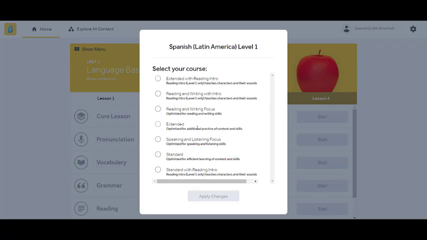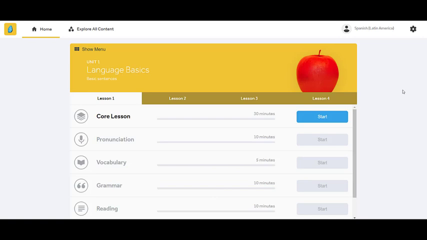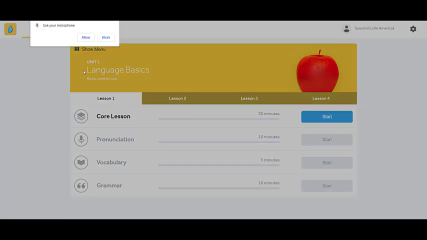A course selection screen appears and allows you to decide your learning focus. You can focus on specific skills such as speaking and listening or reading and writing. And you can just continue with the standard option which distributes all skills equally. Click on it and click Apply Changes. You will be sent to Unit 1. In the meanwhile, you should allow your microphone for speaking practices.